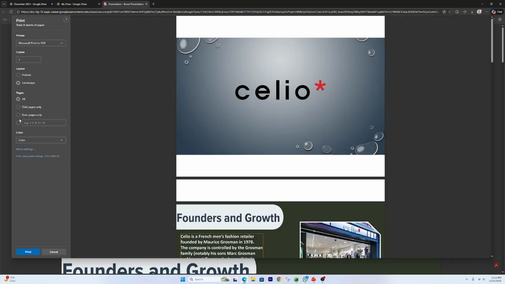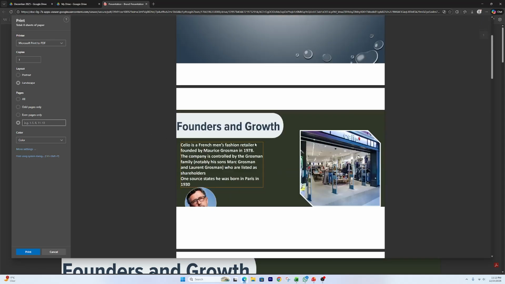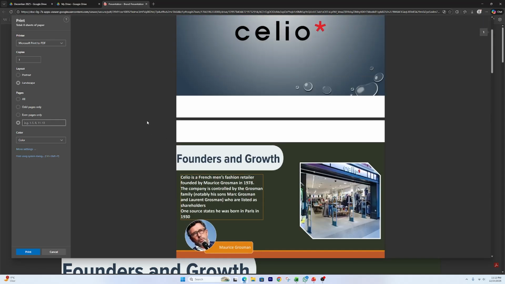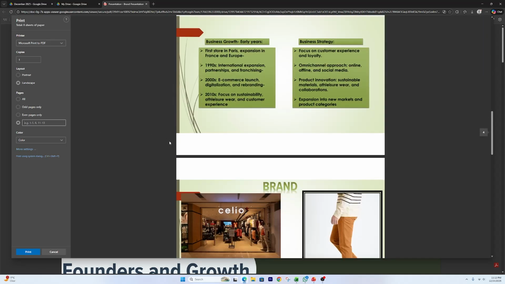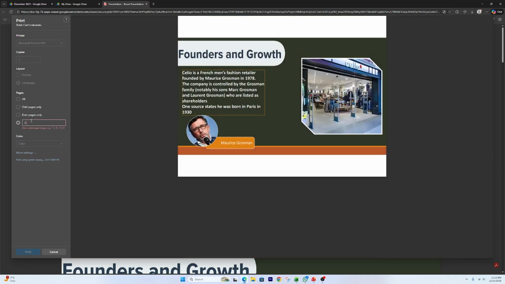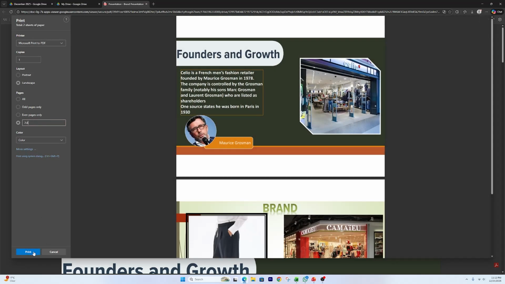When the print dialog appears, under Pages, choose Custom and scroll through the preview to see which page numbers contain the actual content. Remember, each tab also appears as a separate page here. Enter the relevant page number, for example 2, 6, and then click Print.